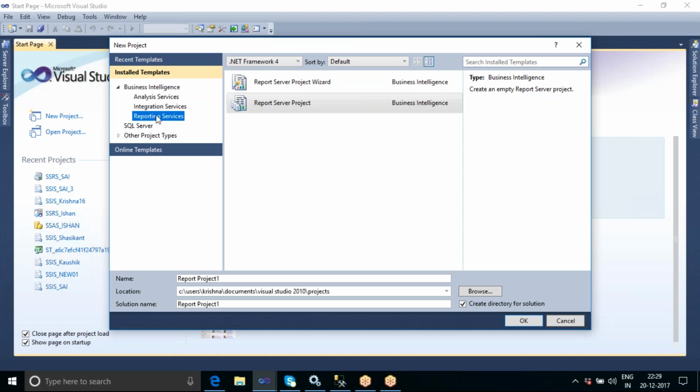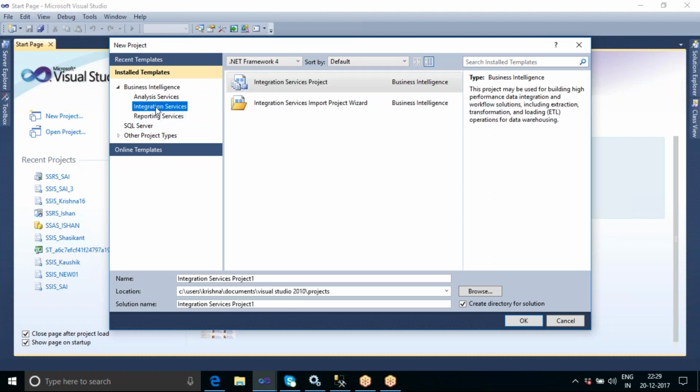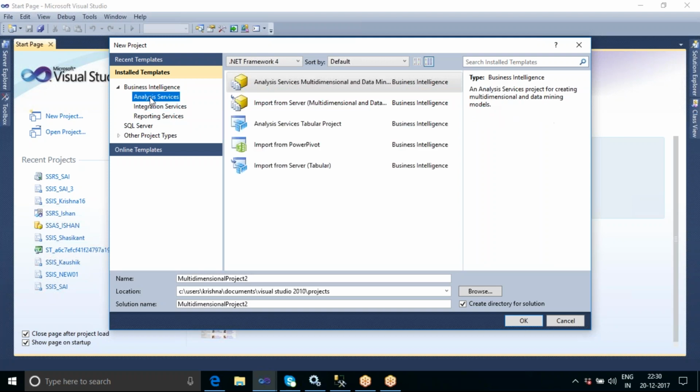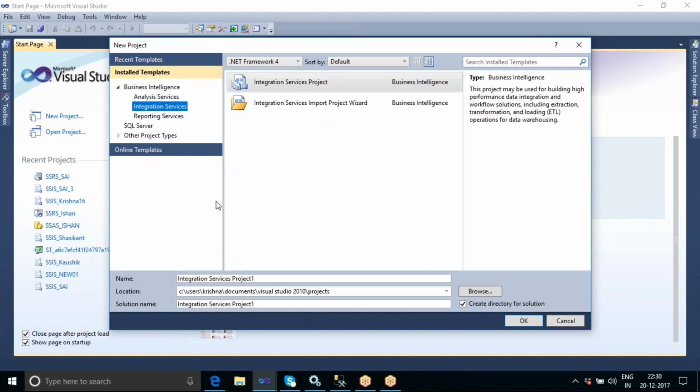Reporting services: if you want to create SSRS reports, we have to select these reporting services. If you want to create our SSIS packages, then we have to select the integration services. If you want to create cube databases, then we have to select this analysis services option. Right now, let me start with SSIS. So integration services. If you want to create an SSIS solution and packages, let us select this integration services project.